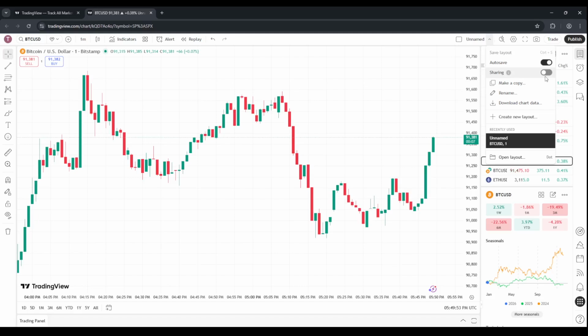That's all there is to it. Open your chart, use the drop-down arrow in the layout area, and check the autosave box. With autosave enabled, your TradingView charts will quietly keep themselves up to date while you analyze the markets. Enjoy the peace of mind and happy charting.